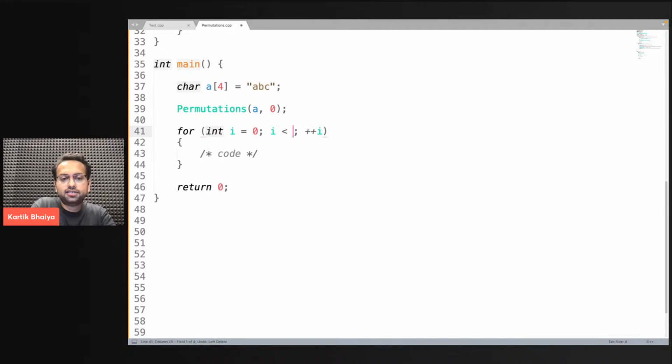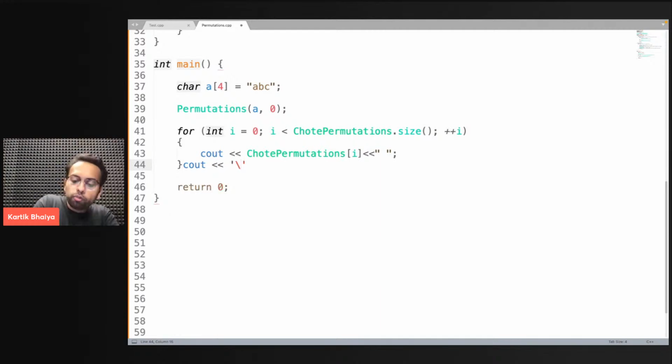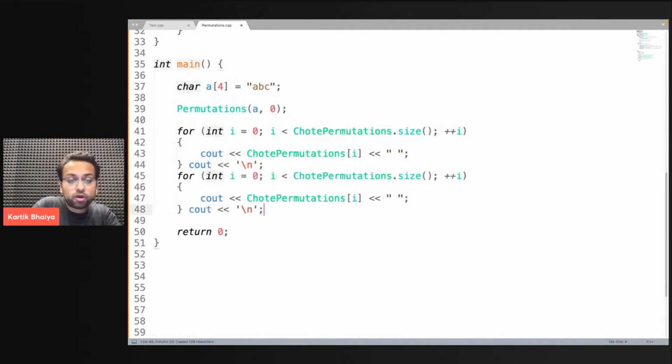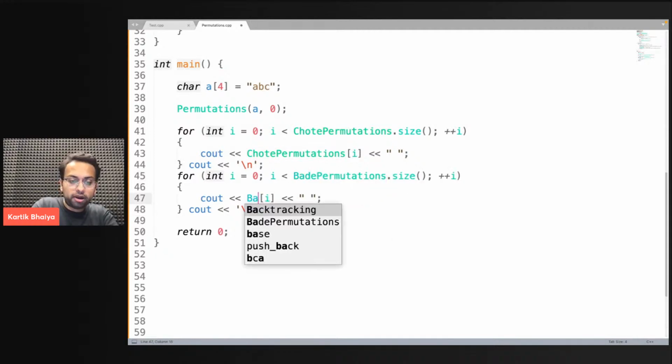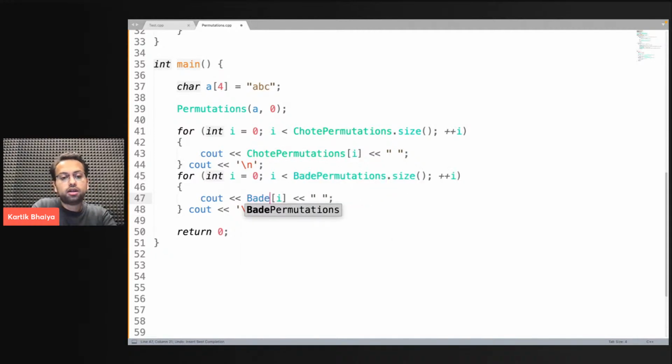मेरे को क्या है, i is less than छोटे परम्यूटेशंस dot size, और मैं पूरे छोटे परम्यूटेशंस को प्रिंट कर दूंगा। मतलब I just have to print it. मेरे को ऊपर लूप में प्रिंट करना है या बाहर प्रिंट करना है, this depends, क्वेश्चन पे डिपेंड करता है कि तुम्हें क्वेश्चन करने को क्या बोल रहा है। अब ये है बड़े परम्यूटेशंस, यहाँ पे मैं पूरे बड़े परम्यूटेशंस को प्रिंट कर दूंगा.